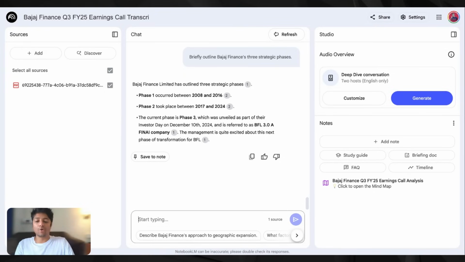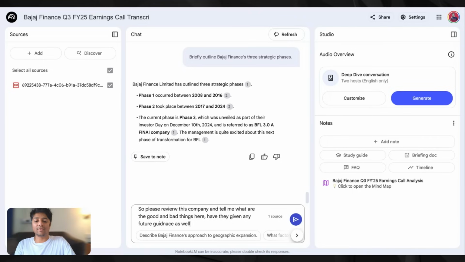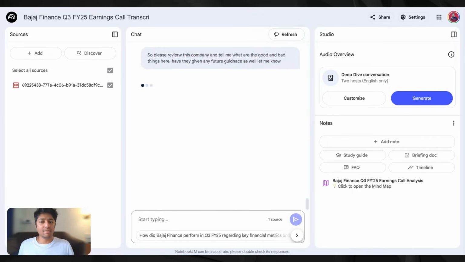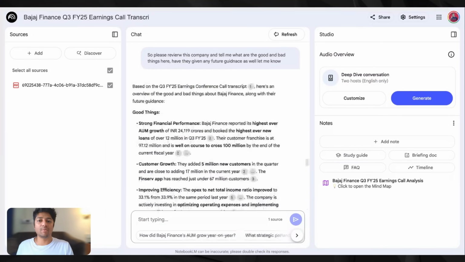If you know how to use prompts better, that's great, but if you put in simple English language also, it's good. So: please review this company and tell me what are the good and bad things here. Have they given any future guidance as well? Let me know. Simple English, right? Obviously the better your prompts are, the better the analysis comes out. The weaker your prompts are, the weaker your analysis comes out. But again, I'm just showing you what is possible here, what can be done, and what you should definitely look at. So these are some very important things to look at right here.